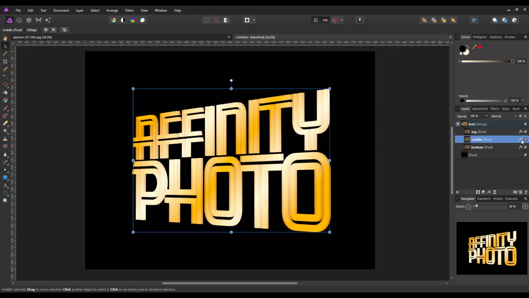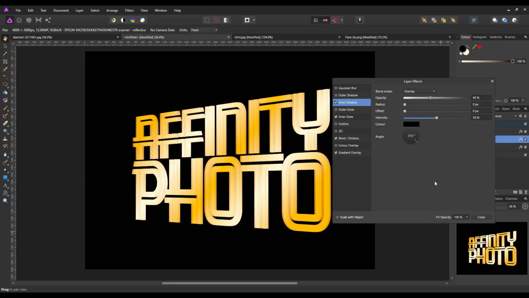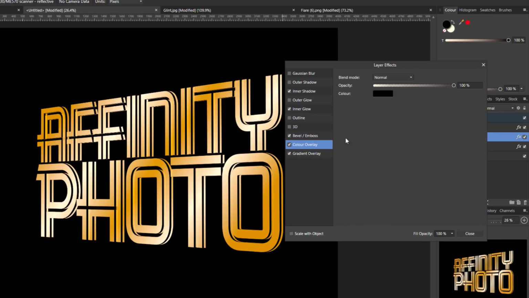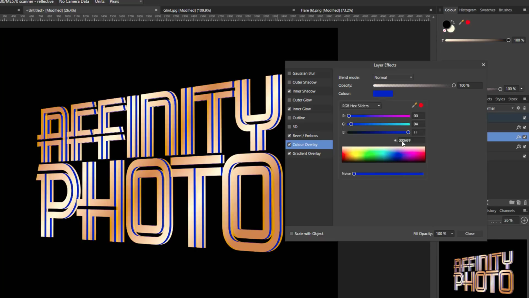I can just click on the FX for the middle panel. This will open up the layer's effect panel again, and although a lot of the effects have been lost, we can still make an alteration. So I'm going to click on the word color overlay to give me the options. Now by default the color is black, and it is quite effective, but I am going to change that color, and I'm going to go with 000AFF, which is the blue color.